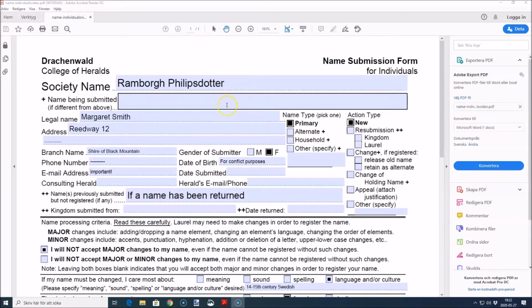In this case, you can skip the second line here because that's just used if you want to register an alternate name. And then you take the name type, which is primary, and action type, that is new.